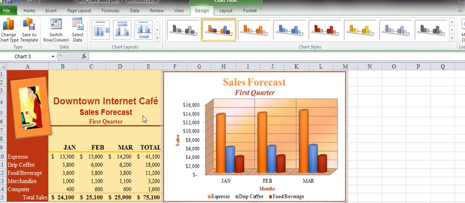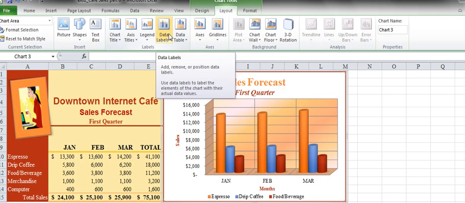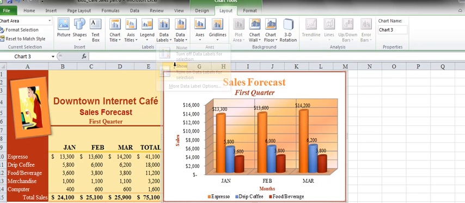Another way to add data labels would be to come up to my Chart Tools Layout tab, Data Labels, and Show. Now if I wanted to delete them, simply come over, left click on it, highlights all of them, hit your delete button. So we went over two ways of putting in data labels.